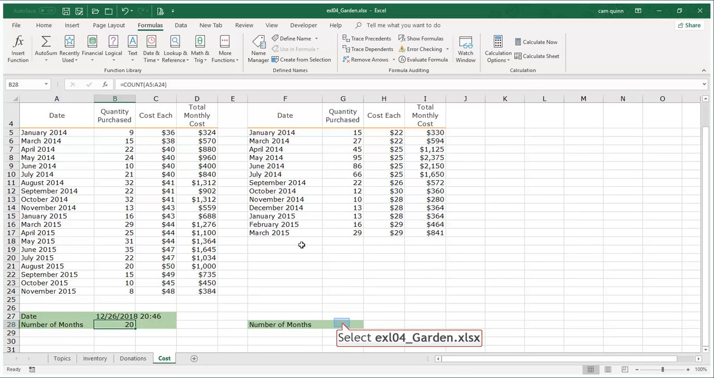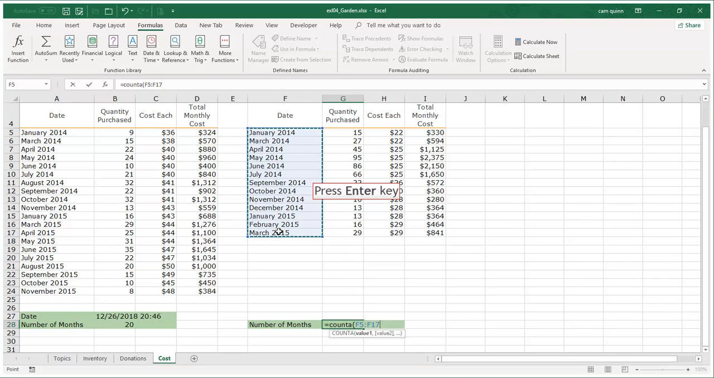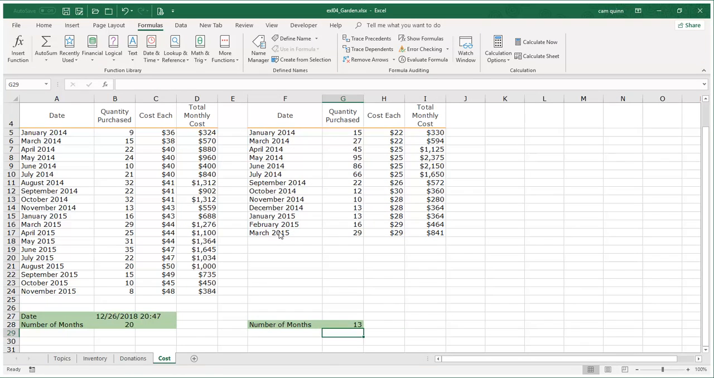I could do the same thing here. I'll use the count A function here just to give you the other version. I'm just going to type it in this time, equals count A, and I'll highlight the range of cells, and I will hit enter, and you can see it gives me the value of 13 because count A counts a cell that has anything in it, whether it has a number or a value.